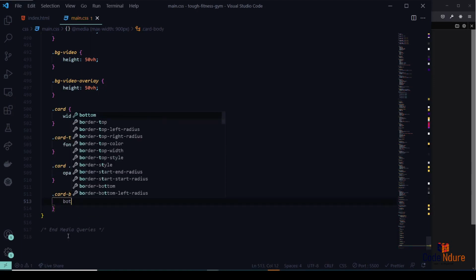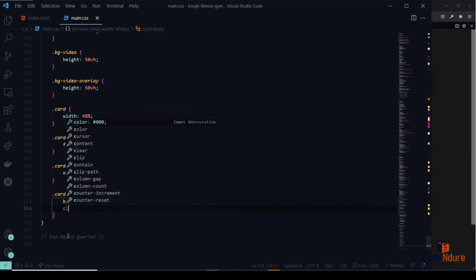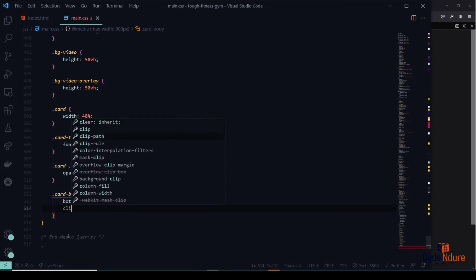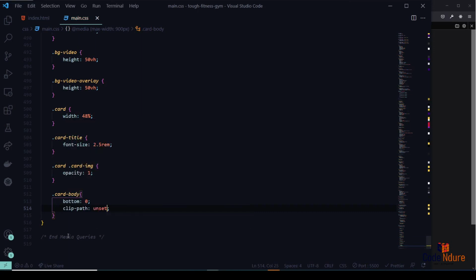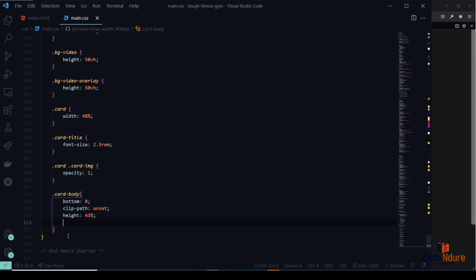We'll set the bottom to 0. We'll unset the clip path. We'll give it a height of 45%. So we're reducing it from 70% to 45%. And give it a padding also of 3 rems. Let's see what we have.